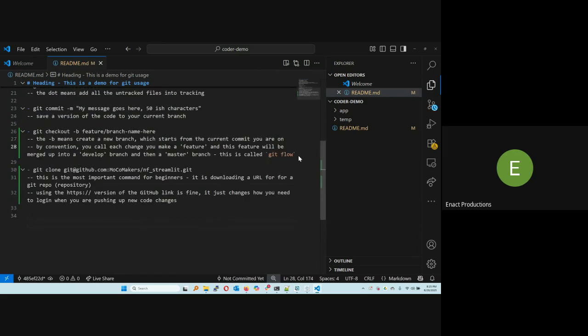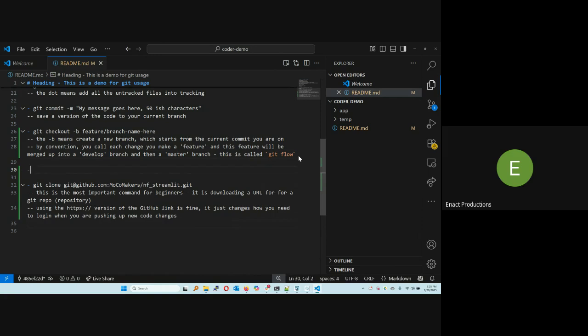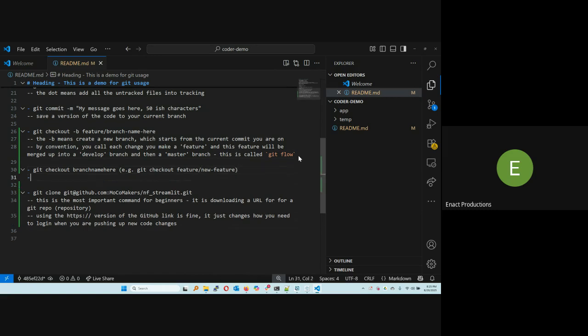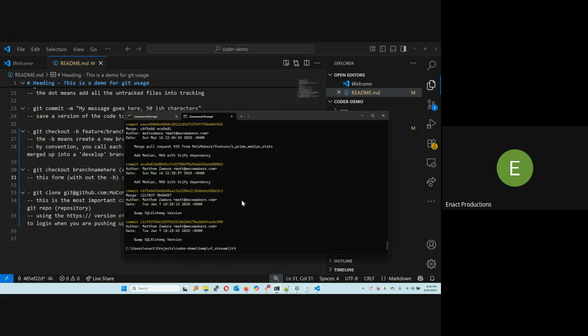For the sense of completeness, I talked about creating a branch, but there's also this idea of changing branches. So that would be git checkout branch name here. So for example, git checkout feature, new feature. This form, without the -b, changes your branch.